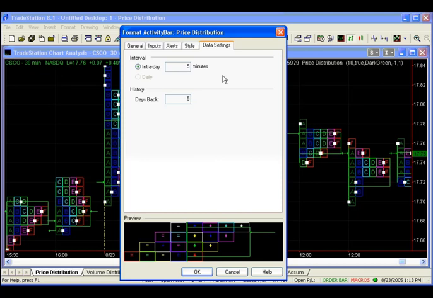And here's where I've chosen to use a 5-minute interval. Remember, when I create my chart, I created it as a conventional 30 minutes. Then I inserted the activity bar called Price Distribution, and I've decided that within the 30-minute bar, I want to divide it up into 5-minute segments. And that's on the Data Settings tab.